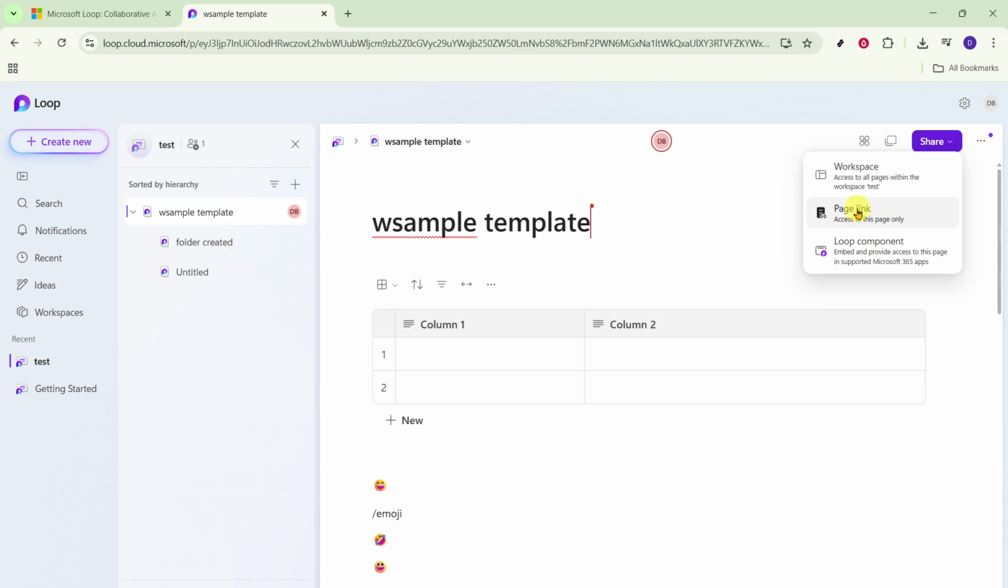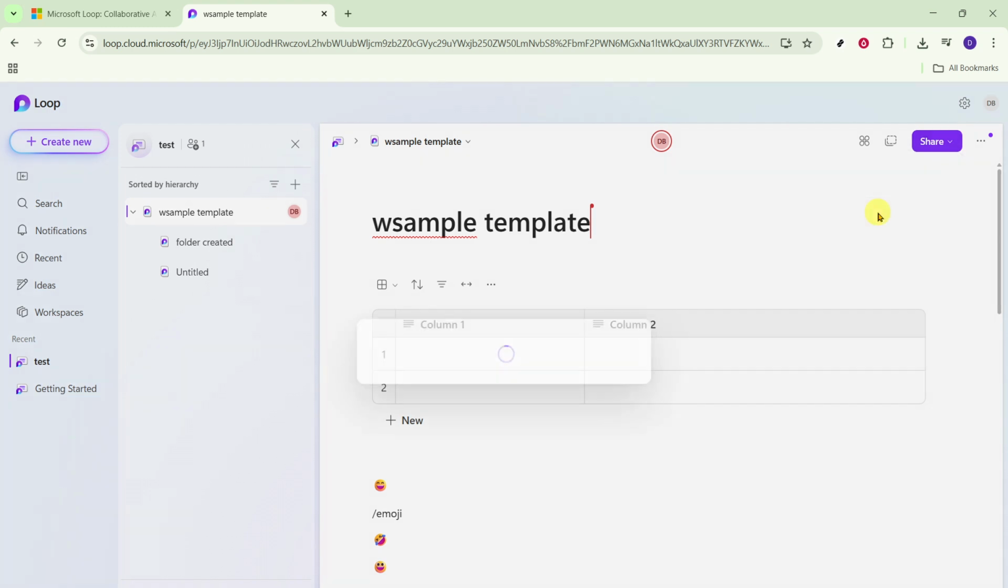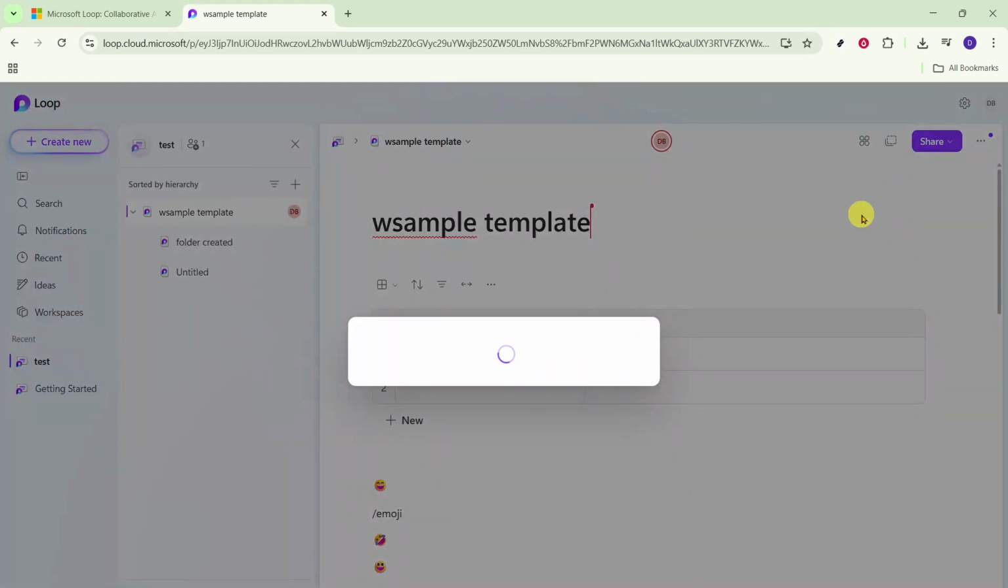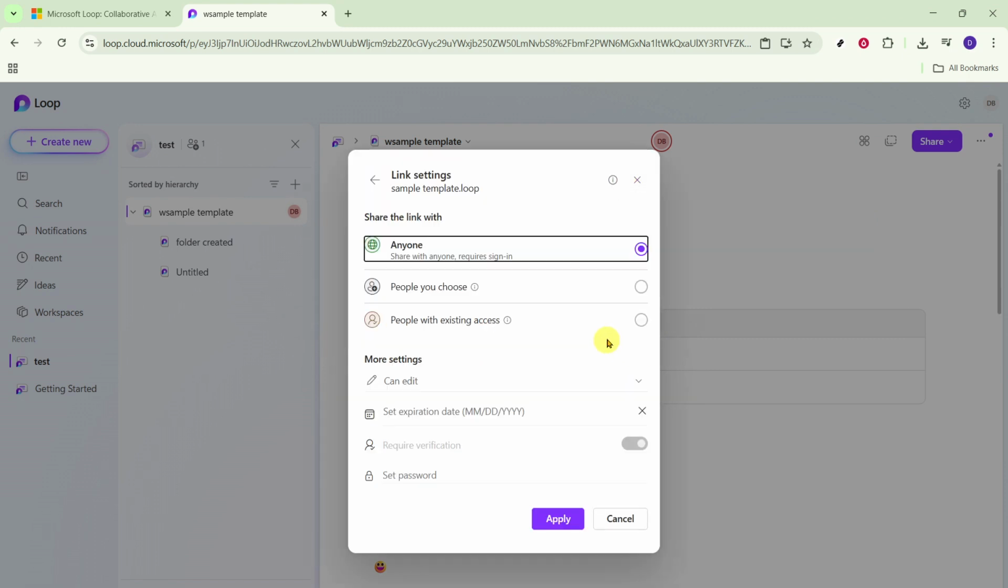Before you proceed, make sure you're only sharing what you intend. Select access to this page only. This is important because it narrows the scope to the current page and prevents unintentionally exposing an entire workspace or library. It's one of the simplest ways to protect adjacent content while collaborating with people outside your organization.